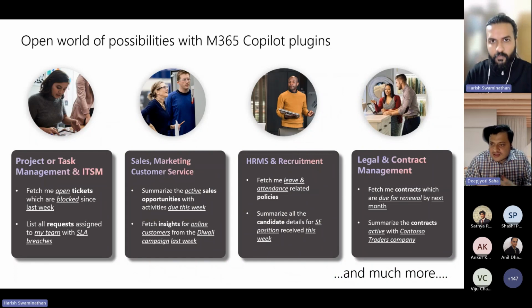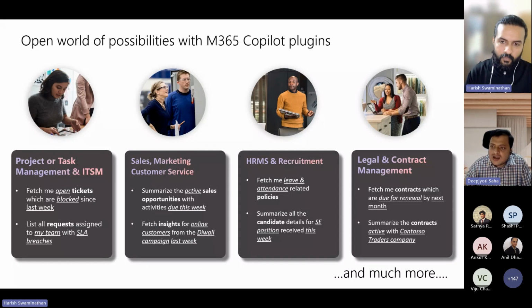And these are just examples to get you started on understanding what kind of use cases Copilot can power for you, both through the apps that our partners are building, or you can also build specific apps, which my colleague Harish is going to talk about, right? So Harish, if you can help me with the next slide.